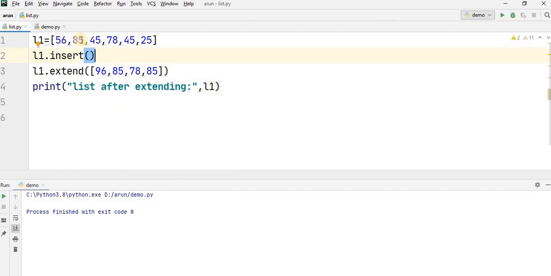Suppose I want to add an element in between 85 and 45. In this case you have to pass the parameter index number. The index number of 45 is 0, 1, 2, so the index number will be 2 and the element is 100. What will happen? It will add 100 at the second index.